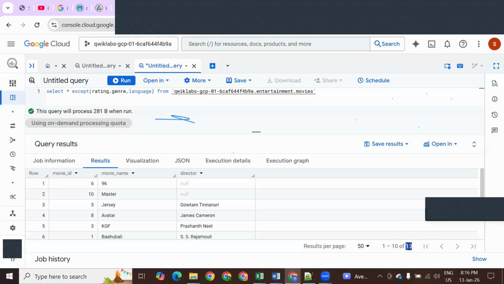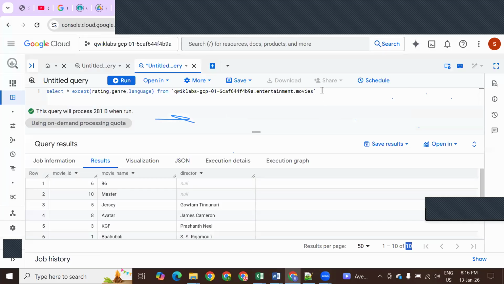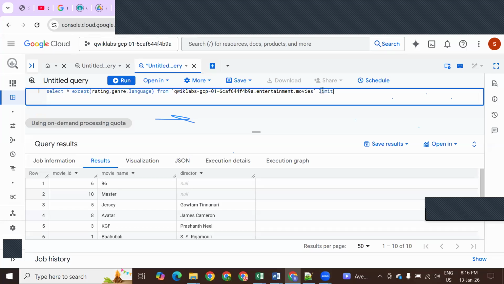I have around 10 movies. I don't want all movies. I want only 5 movies. We are limiting the rows to 5. We have a table which contains 10 rows, but I want only 5 rows, which means we are going to limit the data. We are going to limit the rows. Just put limit at the end, limit space 5.